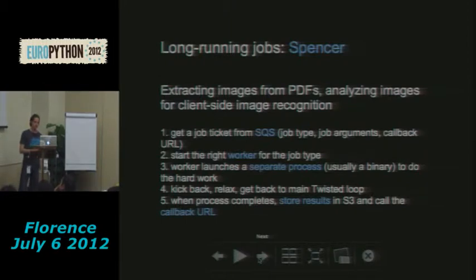So Spencer starts a worker for the job. That launches a separate process. In our case, it's usually binary code because, like I said, these are compute-intensive jobs, and binary and optimized code is usually just the fastest solution. That does all the hard work. The worker just kicks back, relaxes, asks to be called back when the process finishes, and returns to the main Twisted loop. So that's available again for getting more tickets and launching more workers. And finally, when the process completes, the worker gets a callback, stores the results, usually in S3, and then calls the callback URL, which is basically the website again, but sometimes outside of the ELB to not let it take up web-facing web threads.